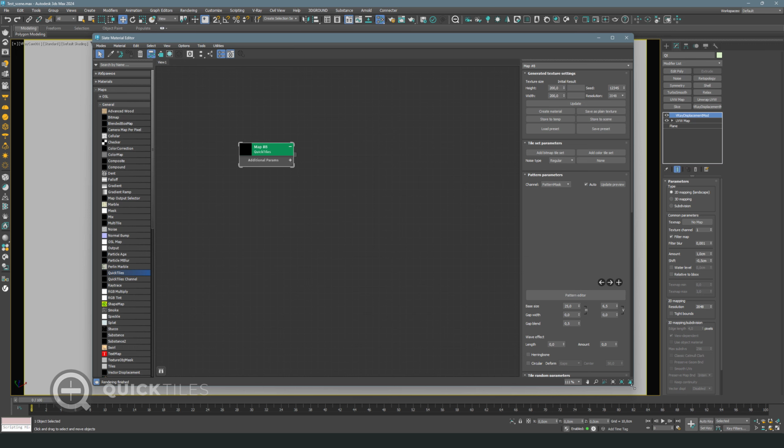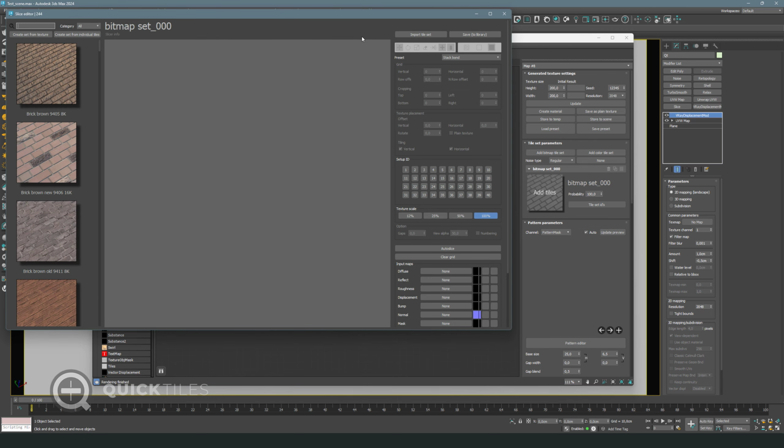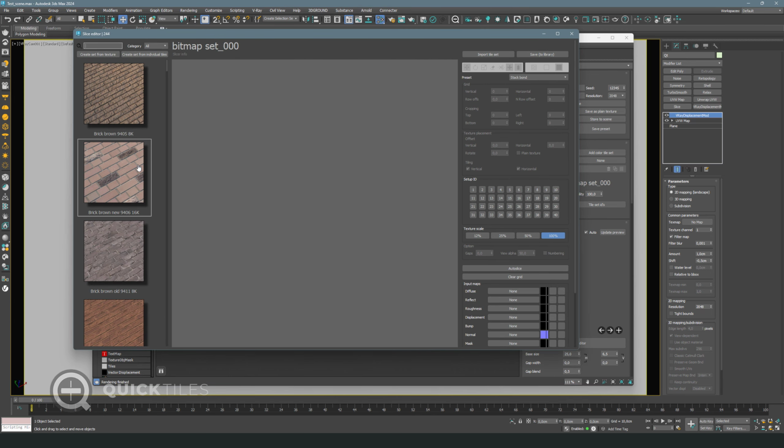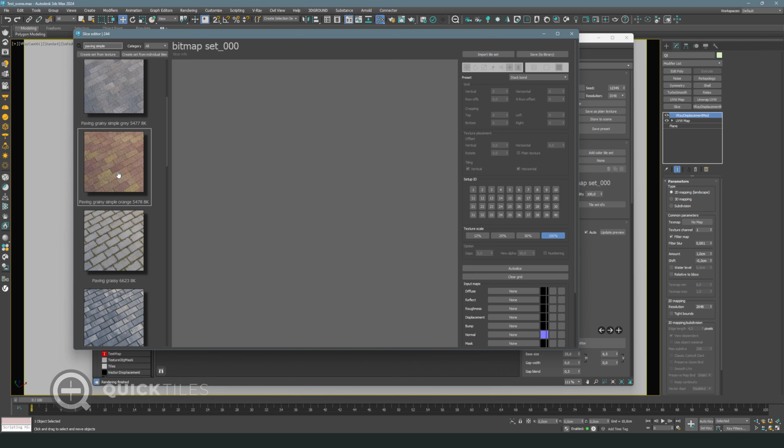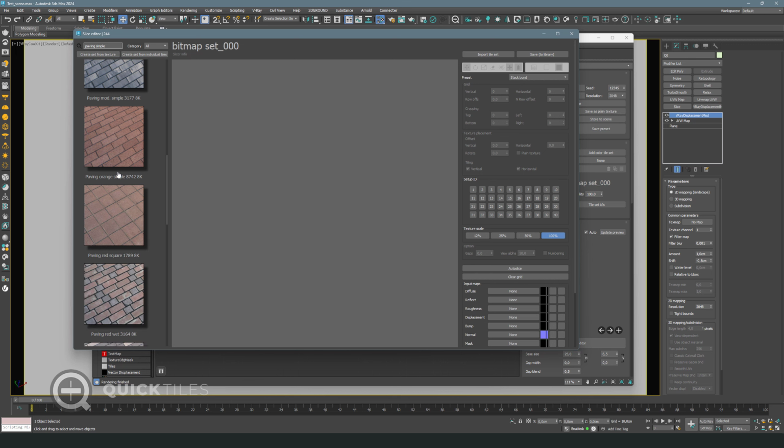It's empty at first, and we need to add a new set of tiles. Click the Add Bitmap Tile Set button, and the slicer opens immediately. As you know, the slicer contains ready-made cuts of materials that are provided with the QuickTiles library. Let's search for something about paving stones. Here we see a number of different paving stones that we have in the library.